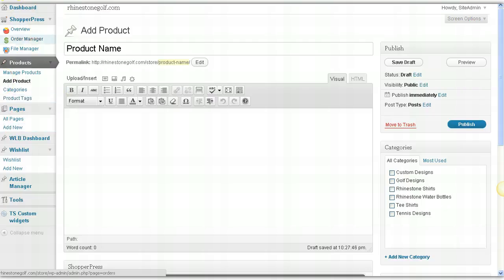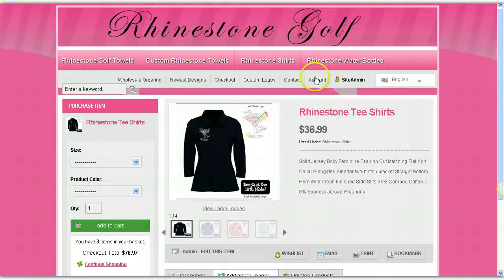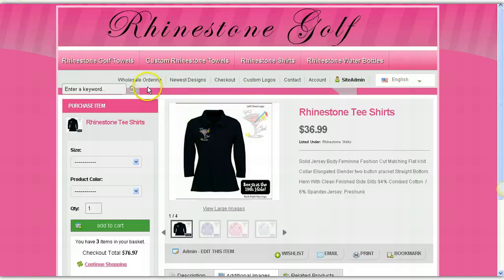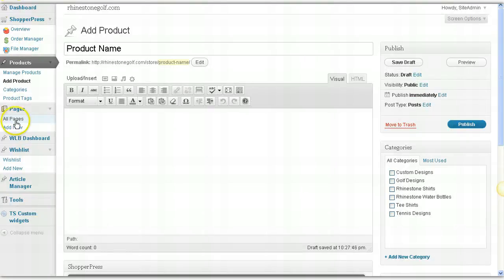You also have pages to your website, and if you want to add additional pages, you can do that here. If you want to edit the pages that are already set up, just select a pre-existing page, click edit, and then you can edit that page. And you have separate pages of your website, such as wholesale ordering, newest designs. If you want to edit the content of those pages, you do that through the pages display right here.